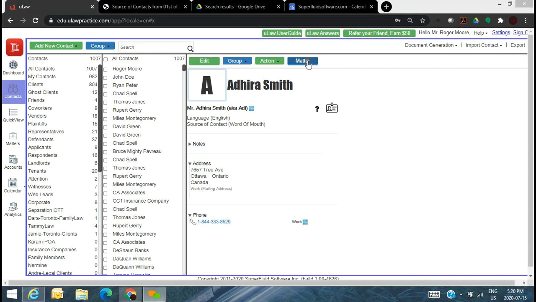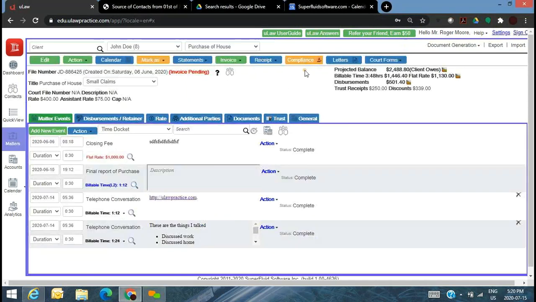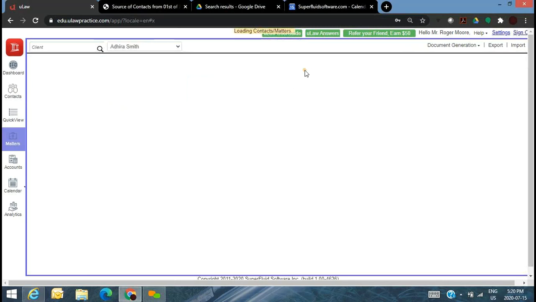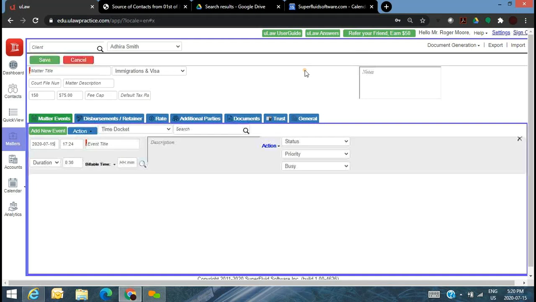So the next step really is to go ahead and create a file. So for that, I'll click on the matter button, and this would open up a brand new matter page for Adira, who's the new client. This is probably the most used screen in uLaw, right? Because this is where you're making your money. This is where our clients are spending the time to enter all the information about that file so that they can accept retainers, or at least they can tell us that they have, and really reflect upon what's really happening with this file as and when it happens.